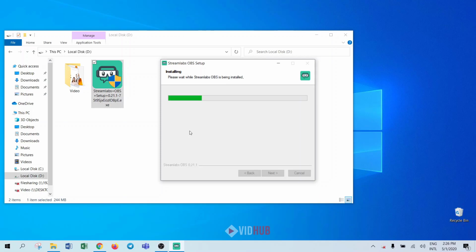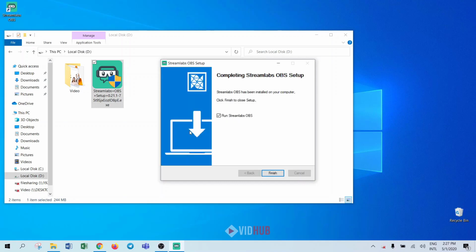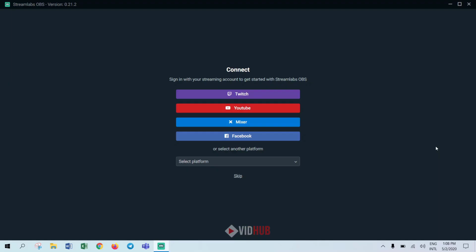Let me show you how to configure everything from start to finish, to record, test and customize your theme and layout. Okay, the installation is finished. Just click finish.